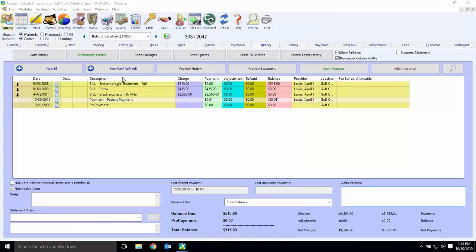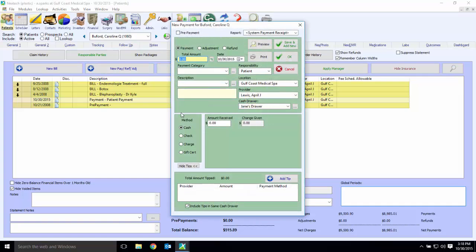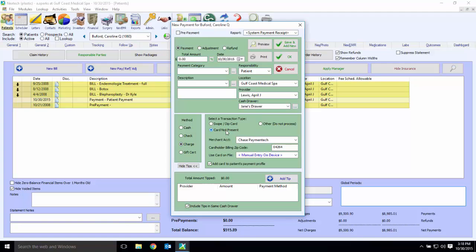Next, let's process a card not present transaction. And if you notice, when I select card not present, the drop-down menu for use card on file shows up. This drop-down will contain all of the active, non-expired credit cards in a patient's payment profile. The default option is manual entry on device. This is defaulted for every transaction so that you don't accidentally charge a patient's credit card by mistake.